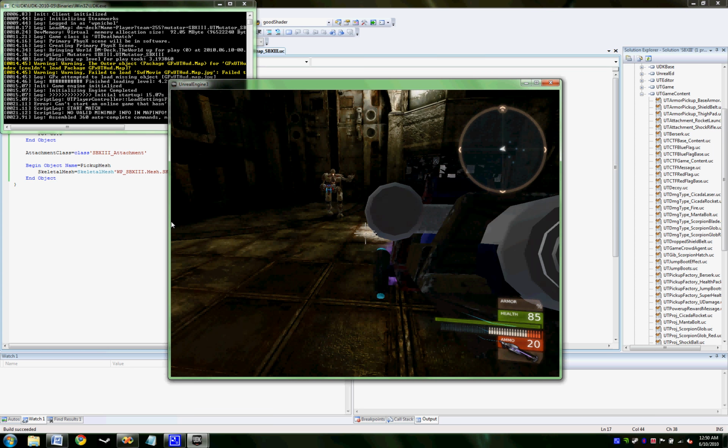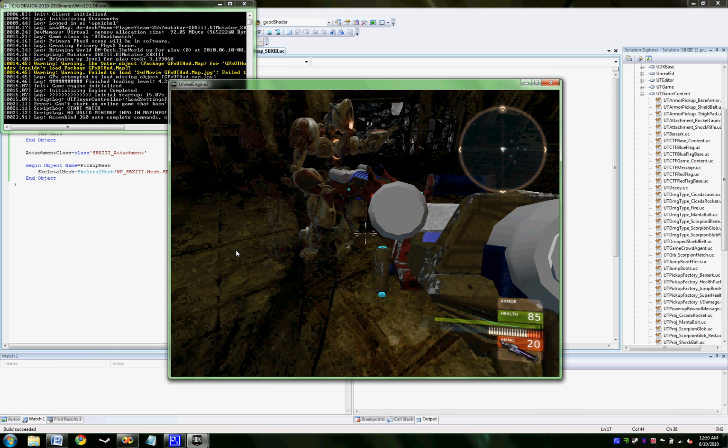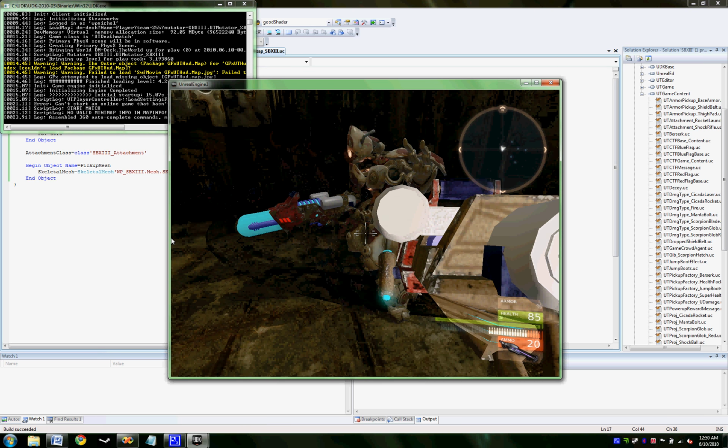And alright, it looks like he does have the gun in his hand. Looks pretty good there, actually.